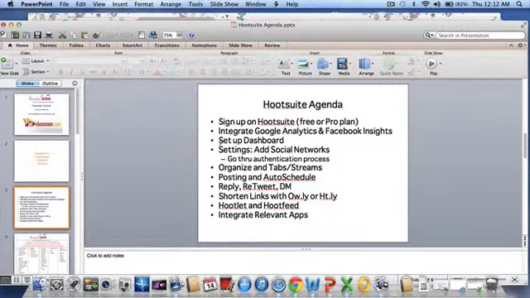I'm going to show you how I set up my dashboard. It is customizable. It is very flexible. I'll show you how to set up tabs and streams. Like I said, you can have multiple tabs. You can rename them, and you can have 10 streams per tab. So this will be really good for strategy in terms of how you're going to organize your social media and create your listening streams and whatnot.